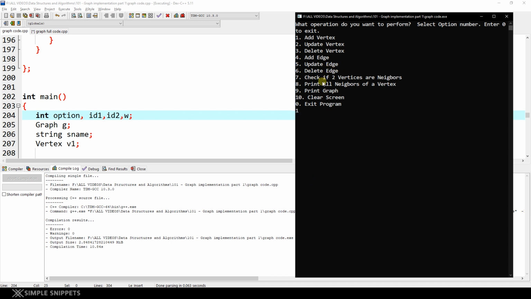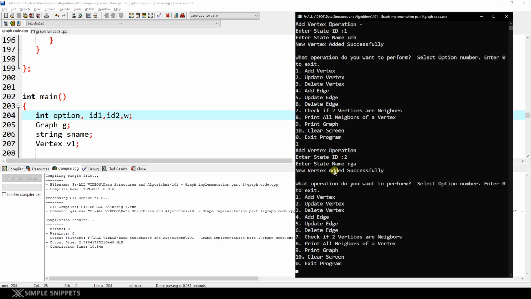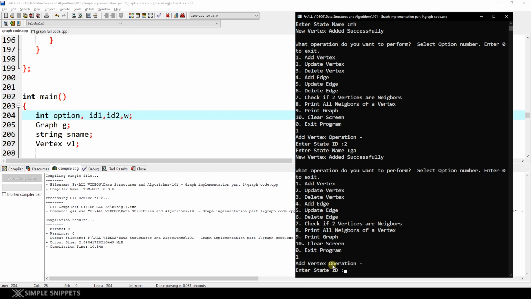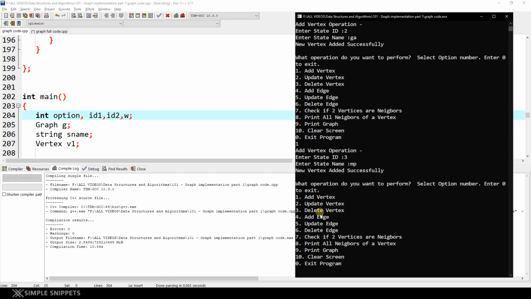Let's add vertices. We've done this previously, so I'll go quickly. So vertex added successfully. Let's add one more vertex. Option 1 is for add vertex. State ID 2, GA is for Goa. So again, vertex added successfully. Let's add one more. Option 1 for add vertex. ID 3, MP for Madhya Pradesh. And now let's do the print graph. Option 9.